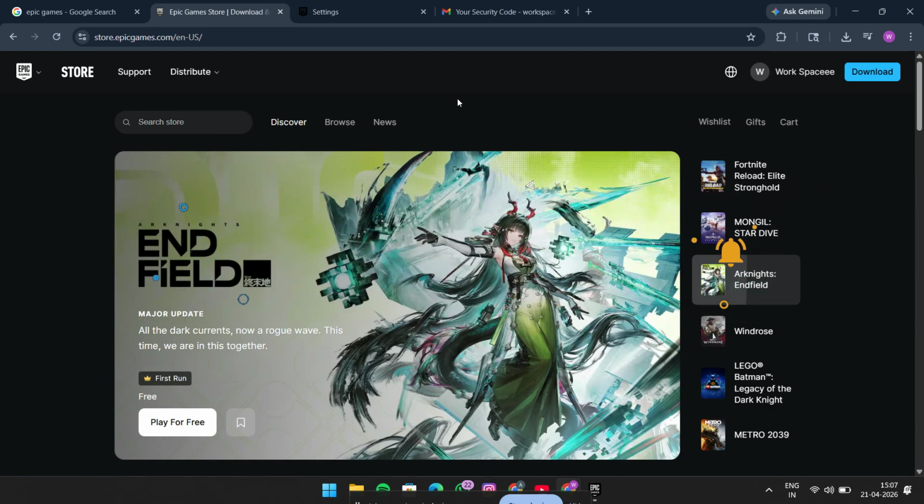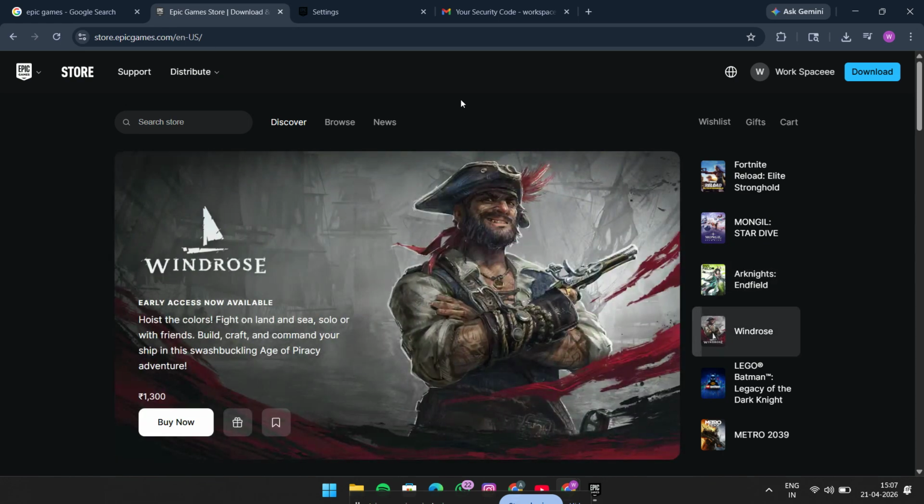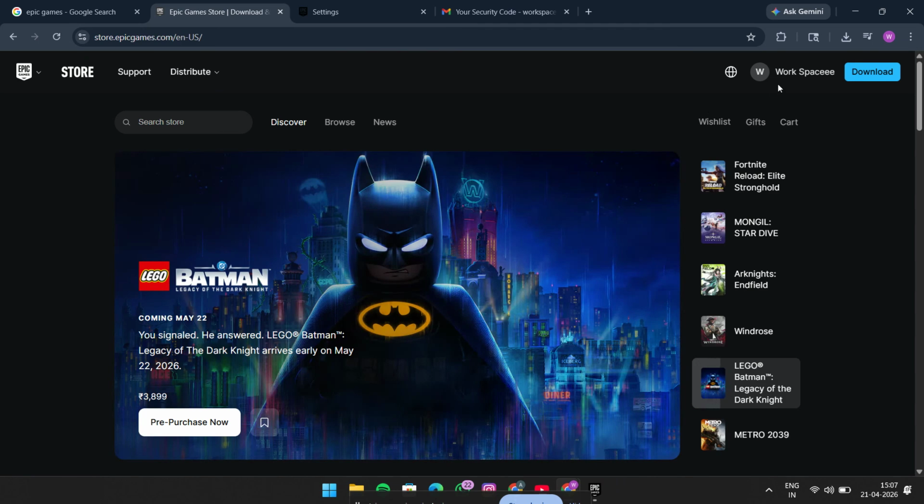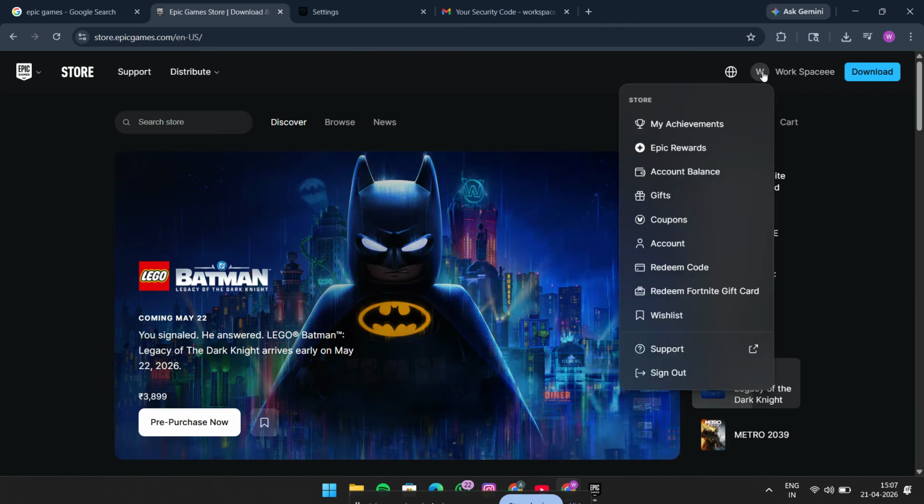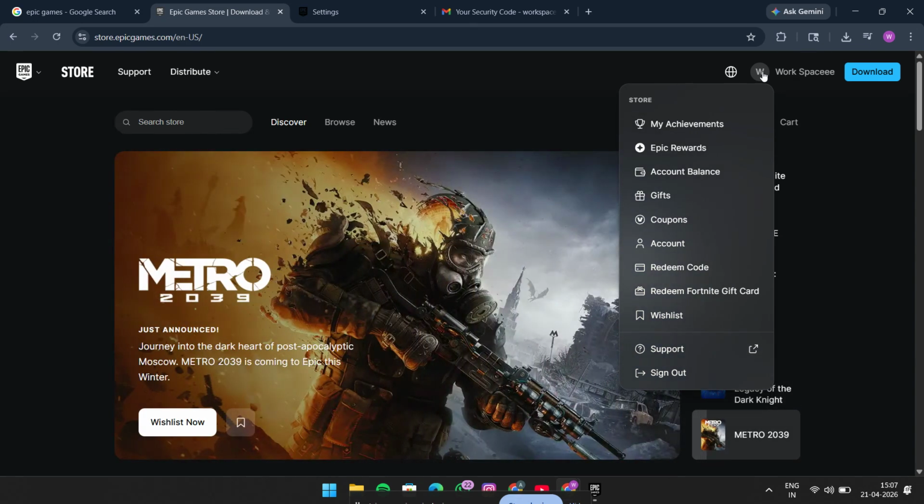Alright, let's get started. First, open your browser and go to the Epic Games website. Once the page loads, sign in to the Epic Games account that has Disney linked to it. After you're logged in, look toward the top corner of the screen and click your profile icon. This usually opens your account menu. From that menu, click on Account. This will take you into your Epic Games account settings.